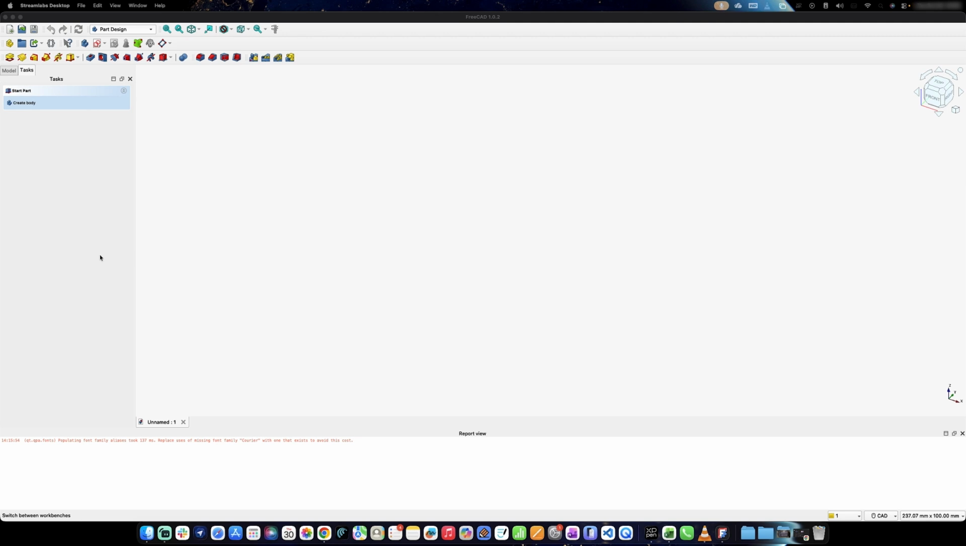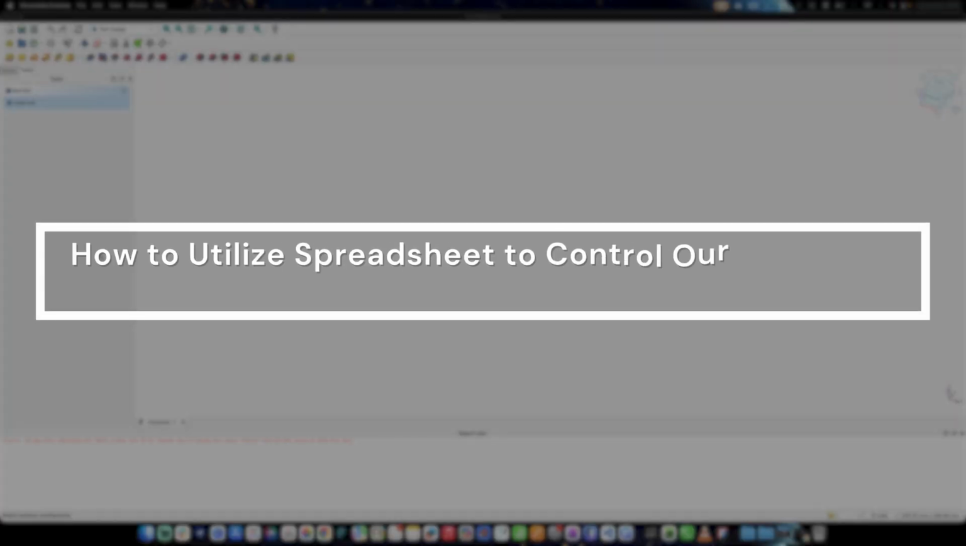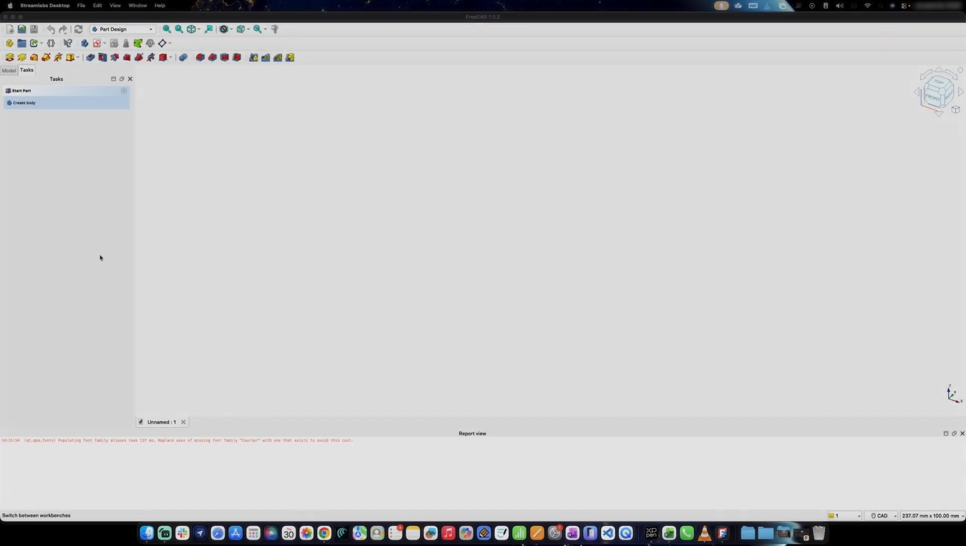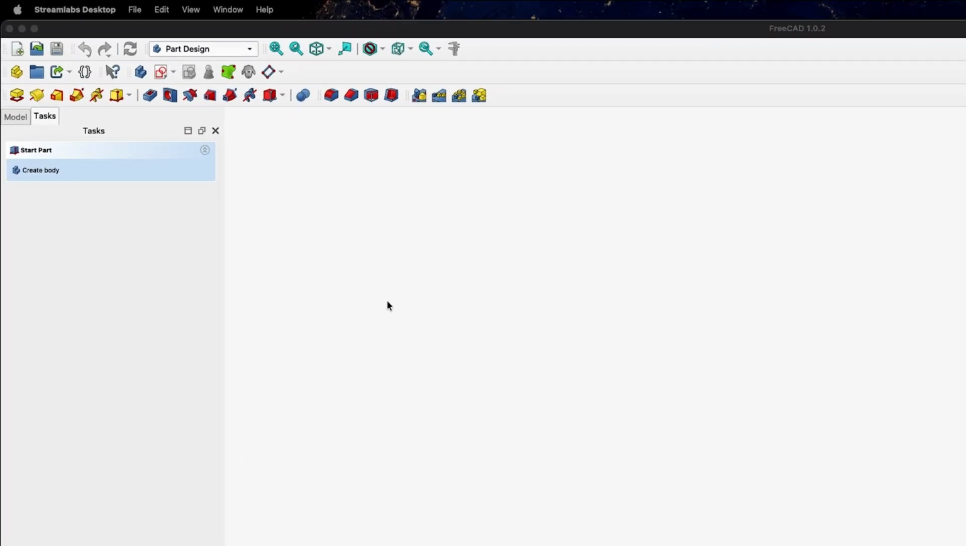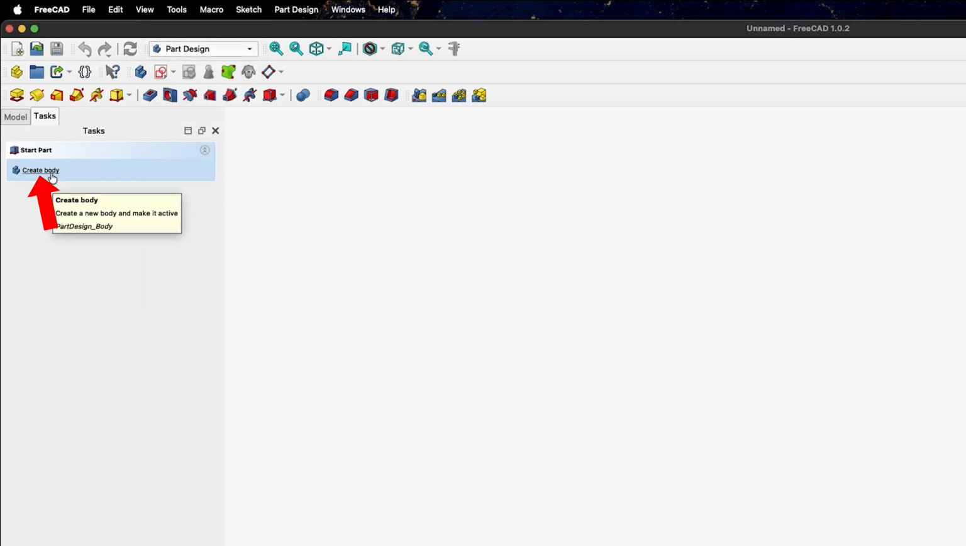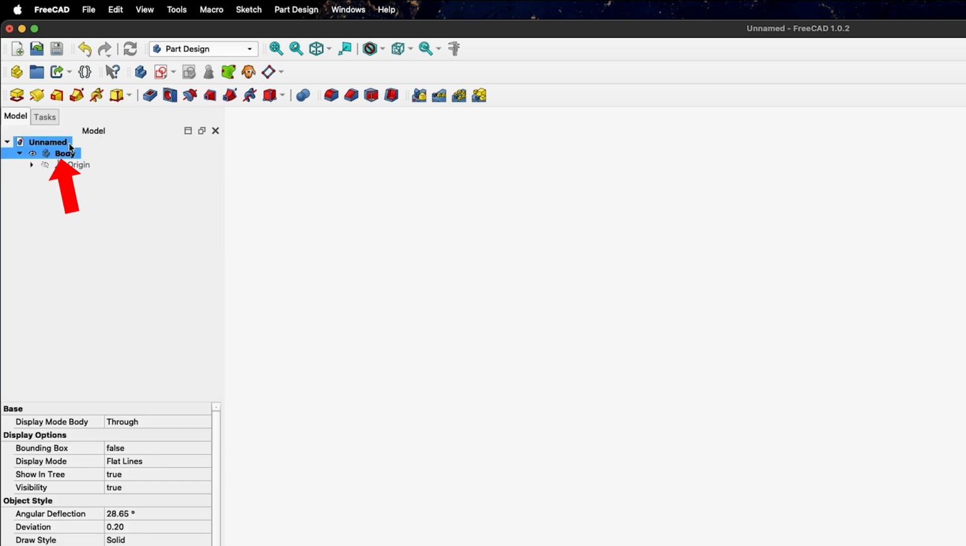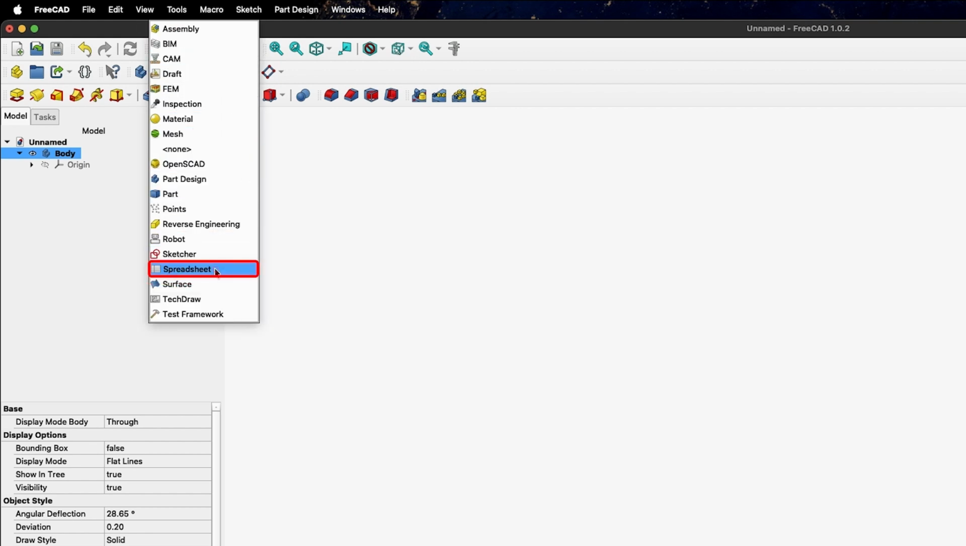Now come back to the topic for this video, where we will see how we can utilize Spreadsheet to control our geometry inside FreeCAD. And here you can see I already have opened FreeCAD and I am in Part Design Workbench. First thing here we need to do is we need to create a body. So let's click on create body. Now here in model tab you can see we have created a body.